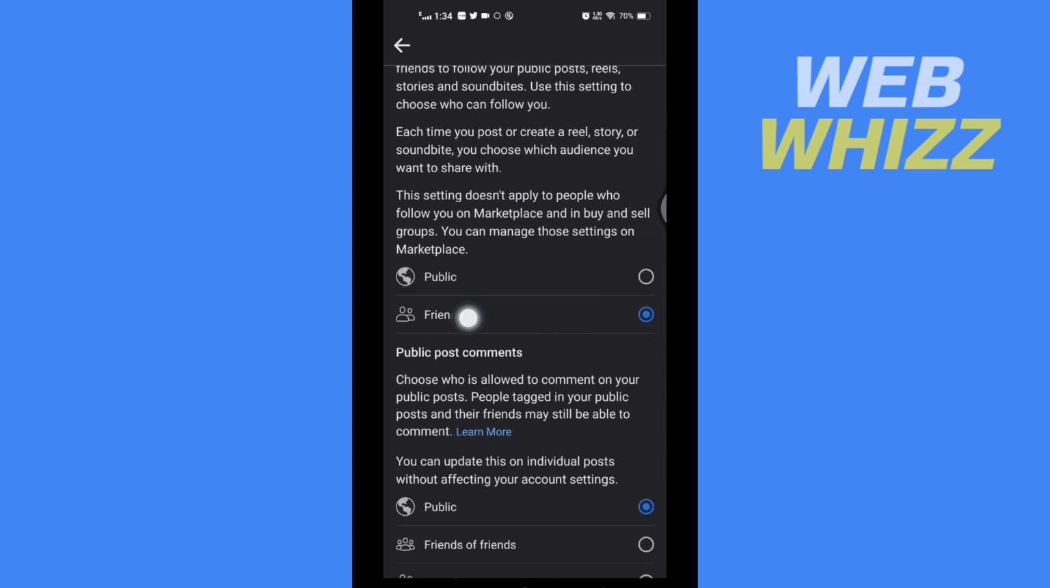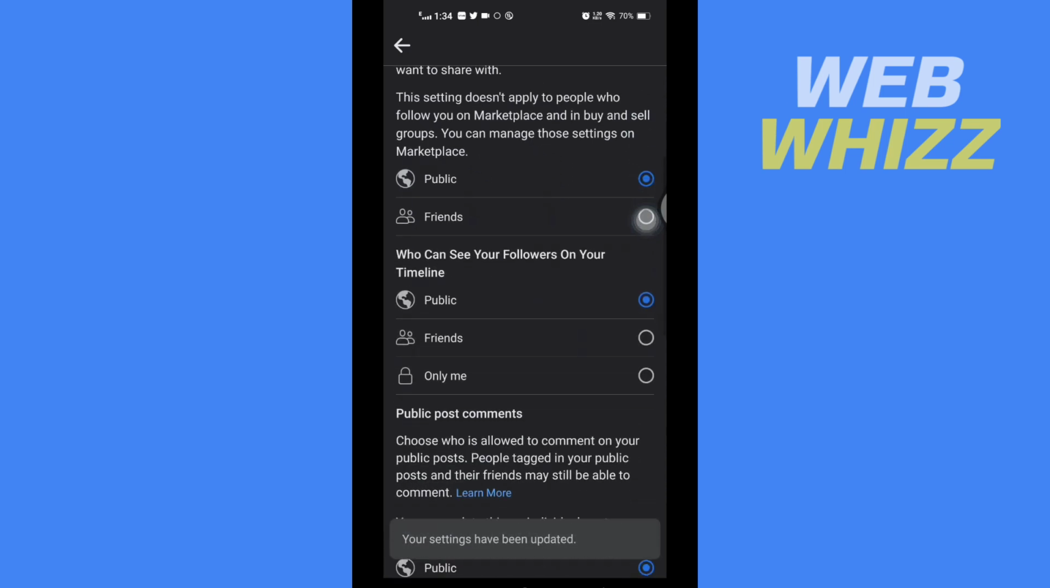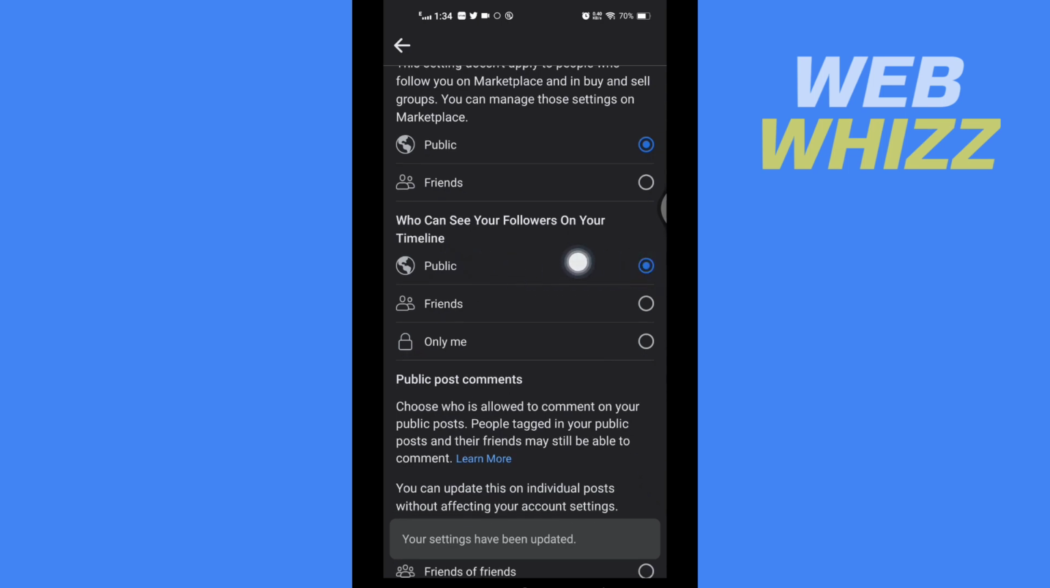it's friends select public, and then here who can see your followers on your timeline also make it public, so tap here to select it. And then this is how you can make your Facebook followers public, and so this is how you can do it.